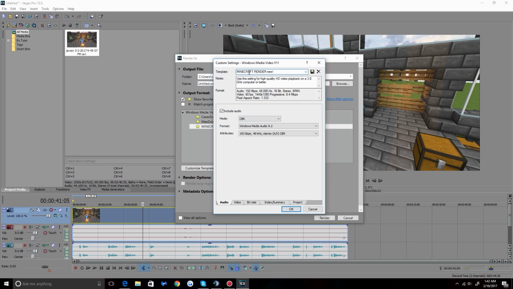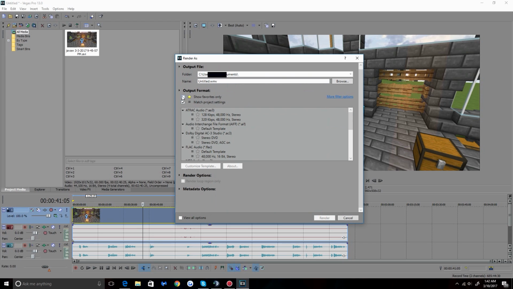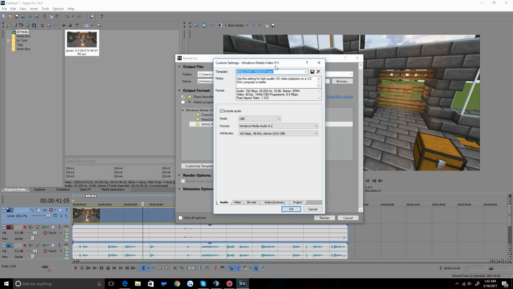The way to find this is to go into here, match property settings, and then you have to find it to where it shows Windows Media Video V11, and then you can change it. I have mine as the 1080 one. So once you find the Windows Media Video V11, then you go in there, and this is literally like mine, so you just copy it from here.